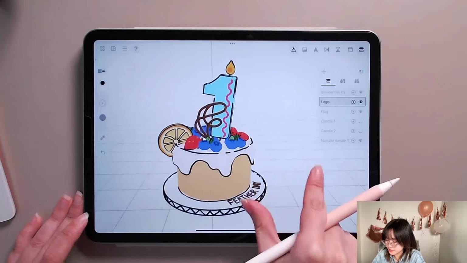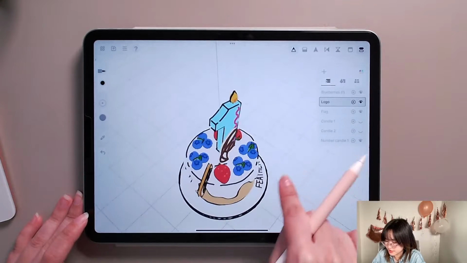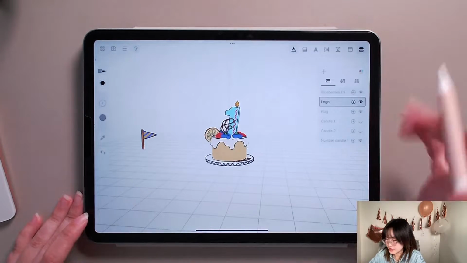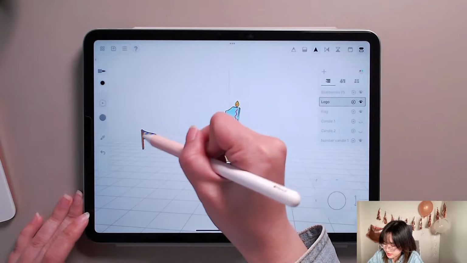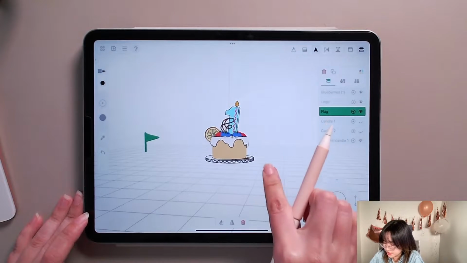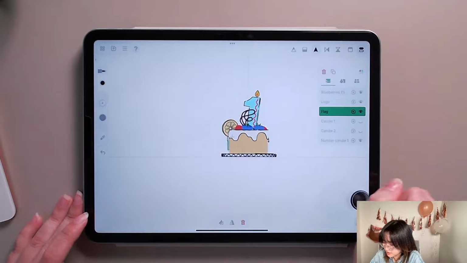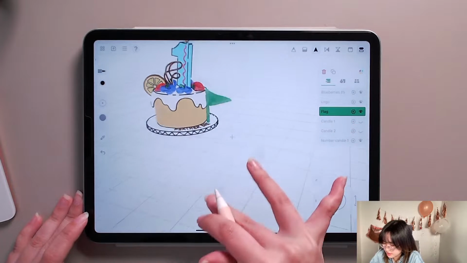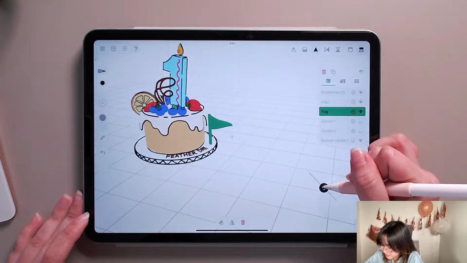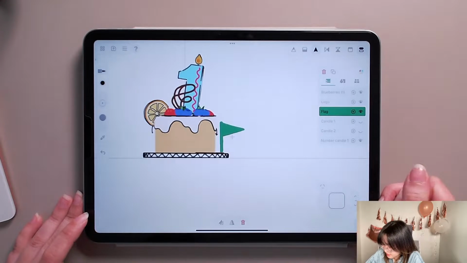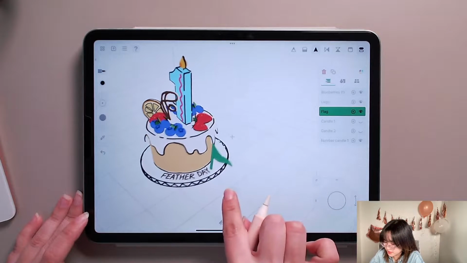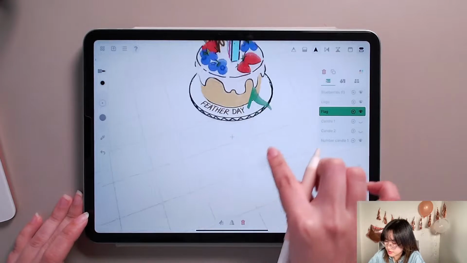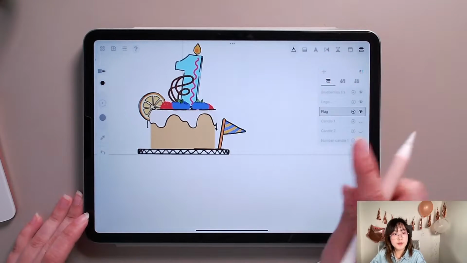Alright, I think for now it's good enough. I decorated all the fruits and the logo and one candle for the number 1. The flag, I would use it on the plate. So I move it here and put it next to the Feather Day. So tilt it a little bit. Also rotate it a bit from the top here. And I think I'm quite done.